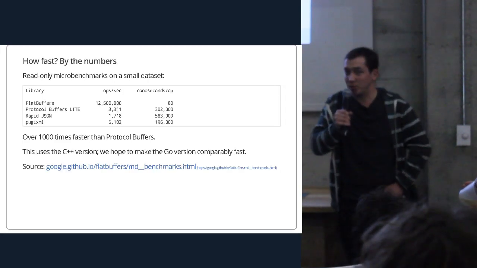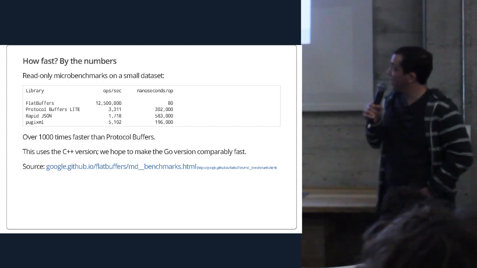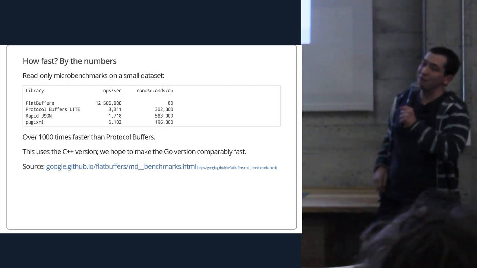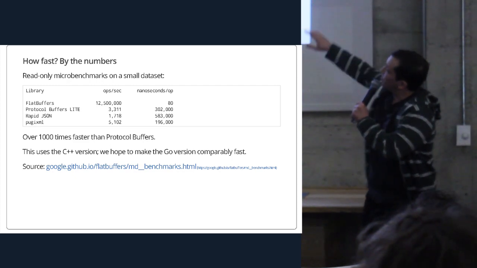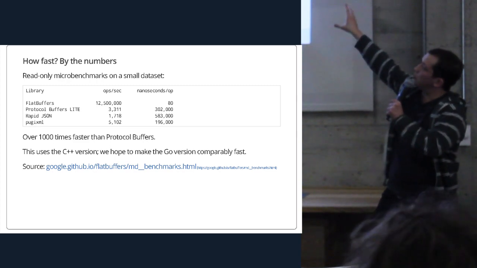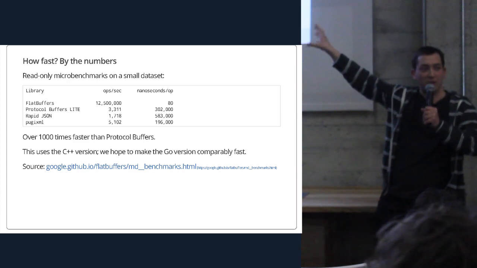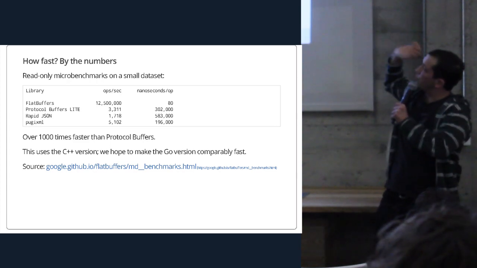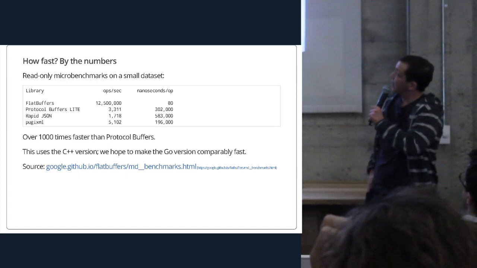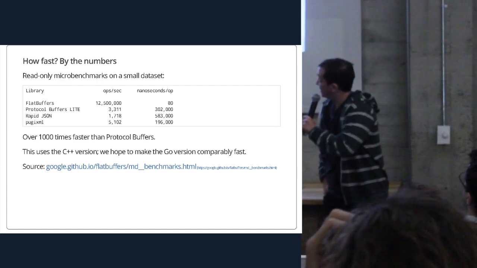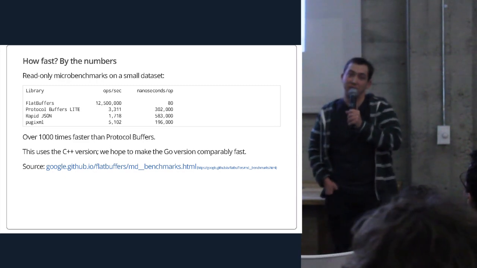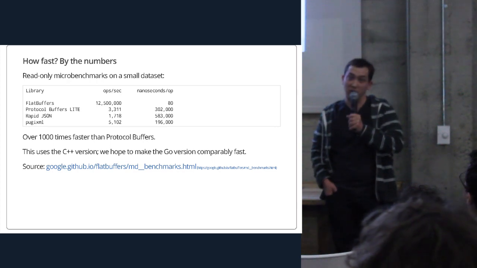So here are some micro benchmarks from the Flatbuffers website, and I'll just go through them line by line because I think they're very exciting. You can see on the second line, it says protocol buffers. We do about 3,300 operations a second in this micro benchmark, and it takes 302 microseconds to do each operation. Flatbuffers, in contrast, takes 80 nanoseconds. You can do over 1,000 times more reads per second with Flatbuffers than protocol buffers.